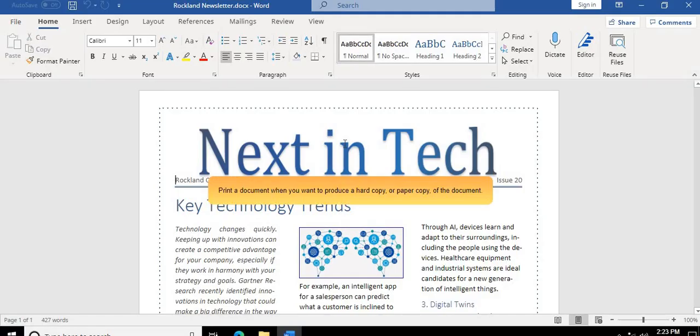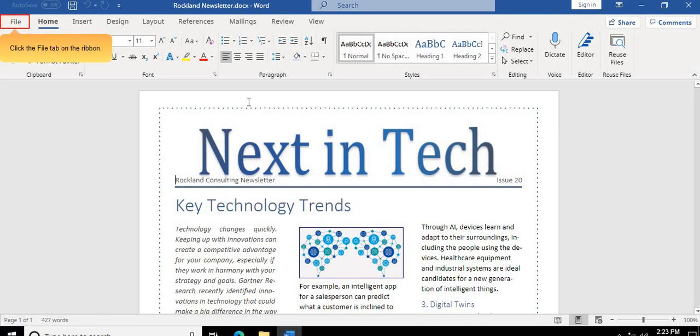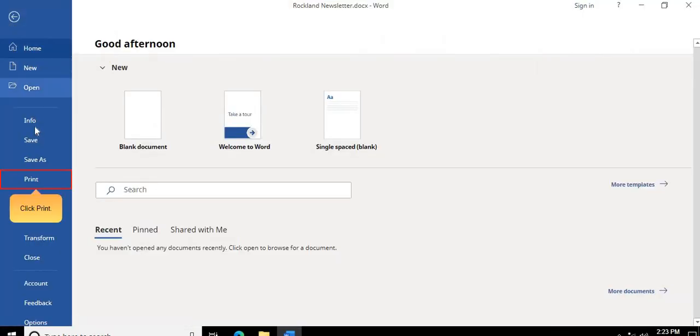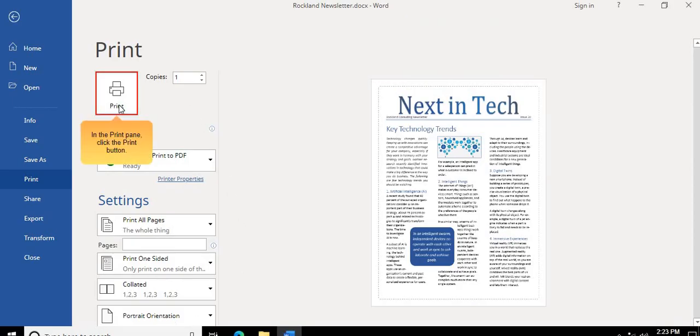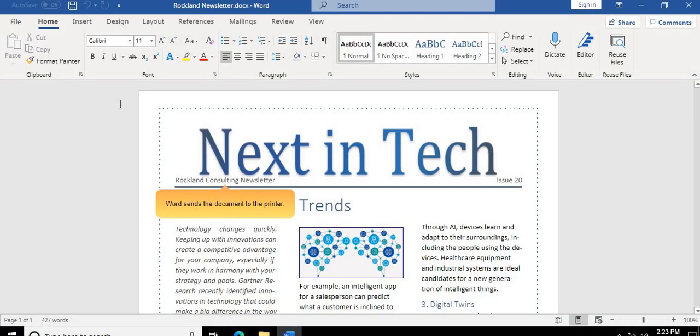Print a document when you want to produce a hard copy or paper copy of the document. Click the File tab on the ribbon. Click Print. Word displays a preview of the document so you can review how it will look when printed. In the Print pane, click the Print button. Word sends the document to the printer.